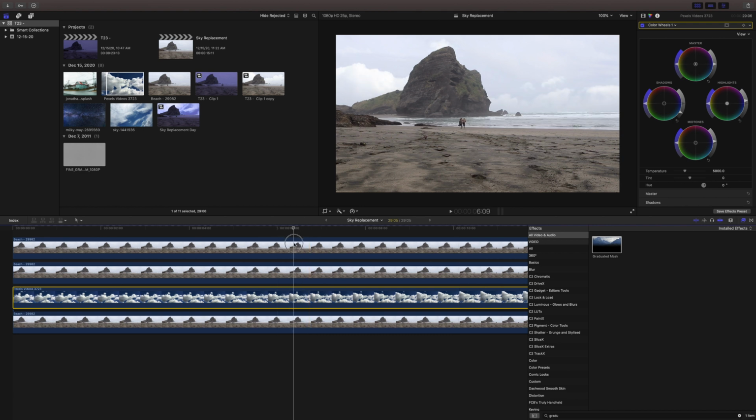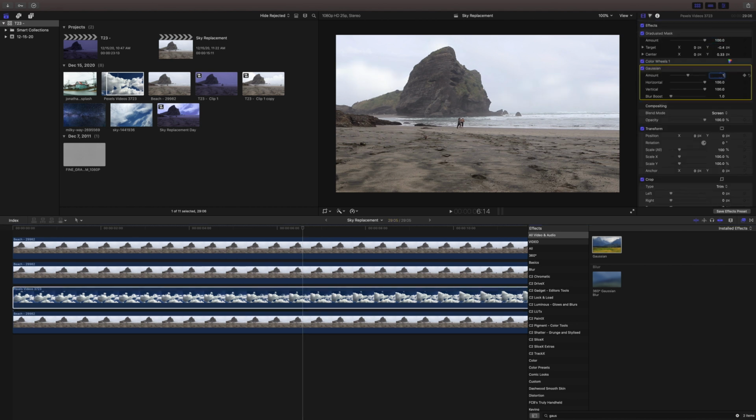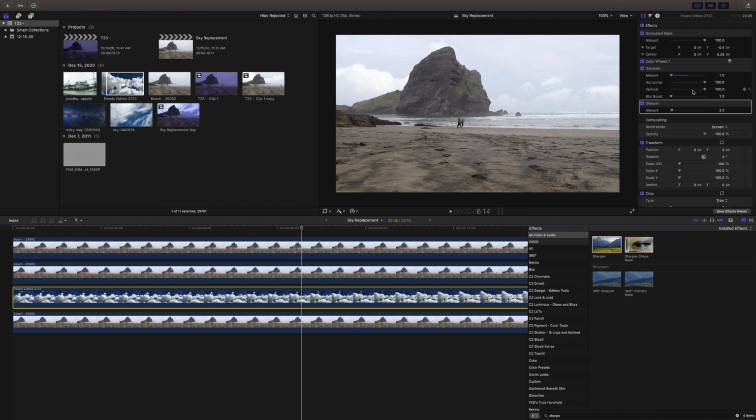Now, one last thing I would like to do is the sky is actually higher quality than whatever this camera was shooting. So to fix that, we're gonna actually have to down-res our sky a little bit. So we are going to come down to our filters and we're gonna add a Gaussian blur. And this is gonna be very subtle. We're gonna do it by 1 pixel. And then we're gonna add a sharpen filter. And this is just to match the sky to the look of the original video.